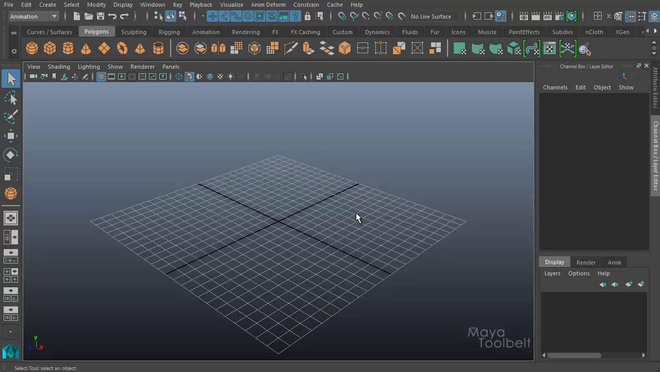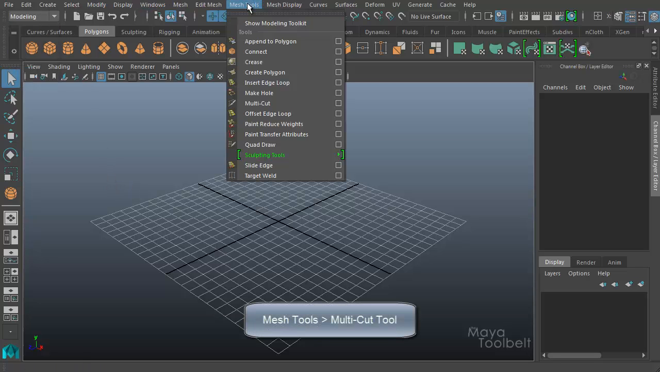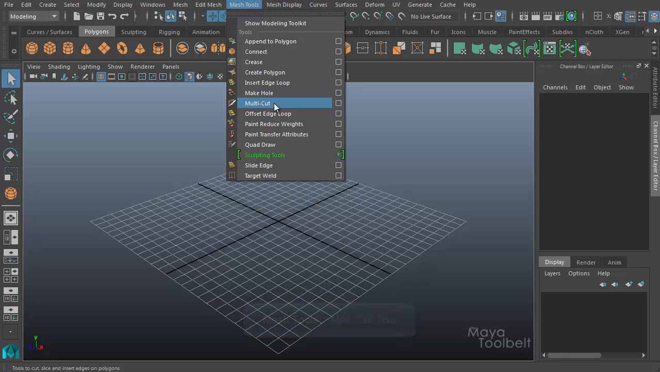point of view, they've actually removed the Cut Faces tool. It's no longer in Maya to use. They've actually replaced it with a new tool. So I'm going to Modeling, Mesh Tools, and you'll see Multi-Cut. This is the new version of the Cut Faces tool.